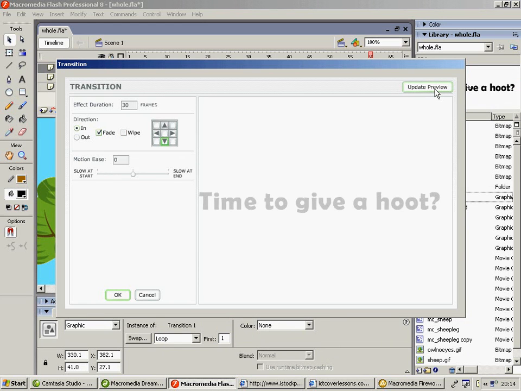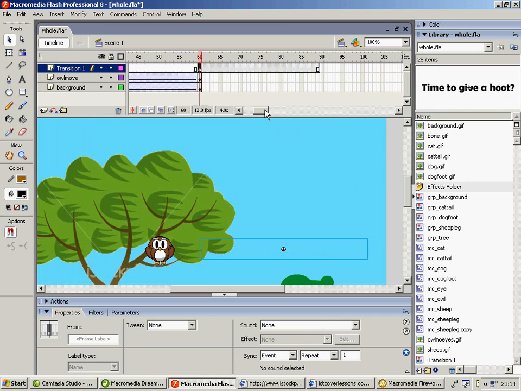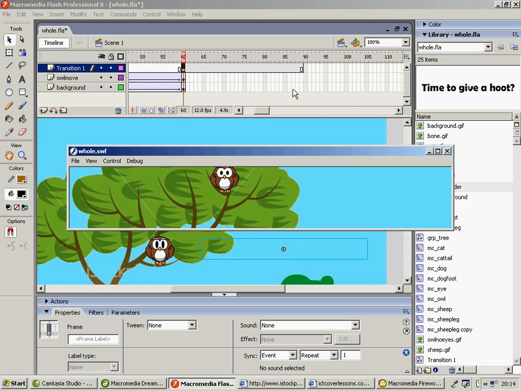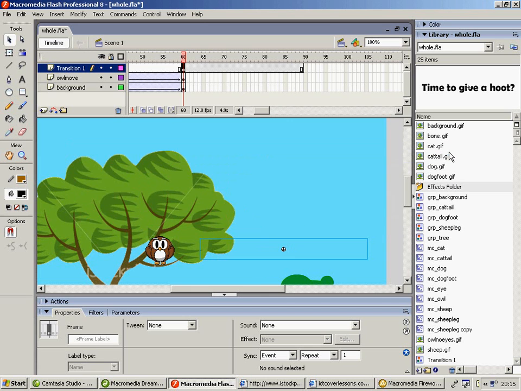I don't know, what do we think? Do we like that? I think I do. So I'm just going to press OK. And it looks like nothing's happened, but can you see on the animation here that actually it does appear. Now also what you'll notice is that for the owl, move and background, there's nothing there. So let's run the animation and see what happens. And here comes the owl, and it disappeared, but time to give a hoot appeared. So that works quite nicely.